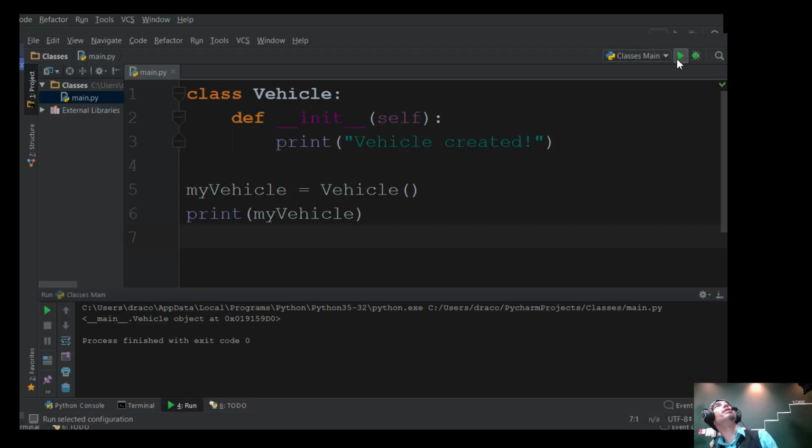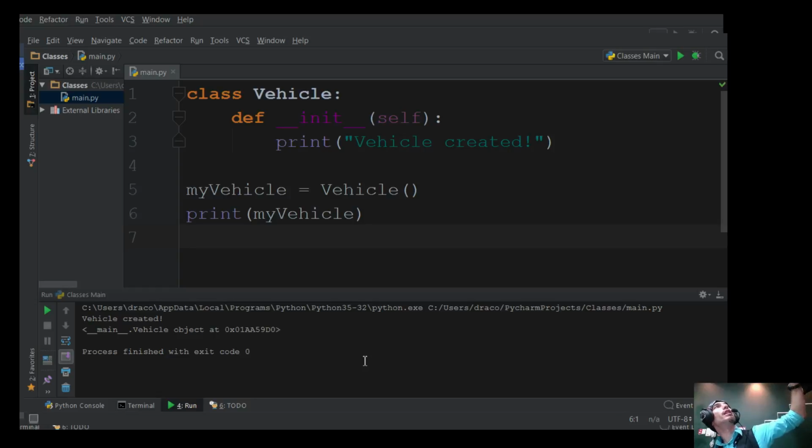And then if we run this guy, you'll see that when we create the vehicle, when we do this right here, this creates the vehicle. It implicitly calls this constructor. Okay? So when we call the function that is the class's name, we're effectively calling the constructor. It creates our new object, and then we can go ahead and use the object. Any questions so far?